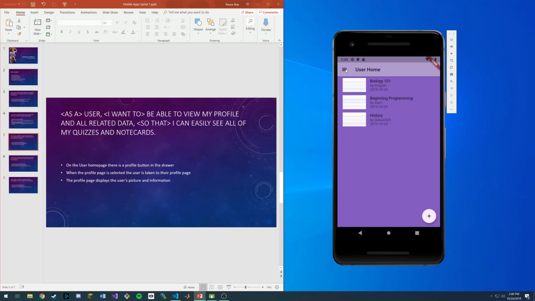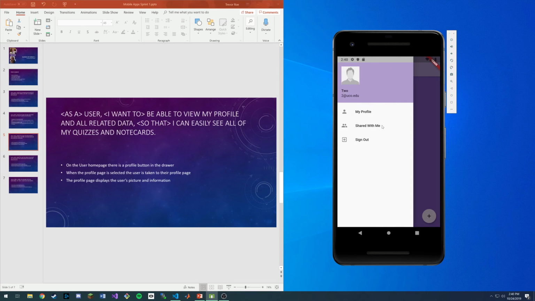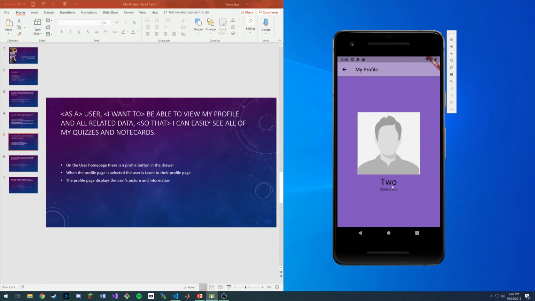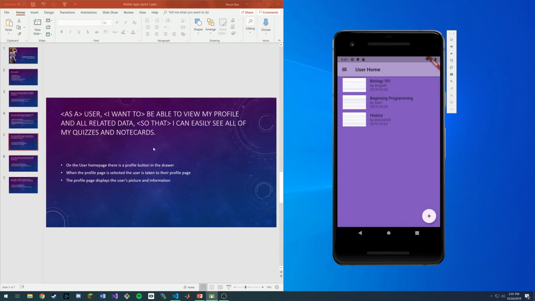So here's the drawer on the user homepage, and you can go to the profile page, and here you would see your picture. We're going to add the ability to upload pictures later, so here's a stock image for now, and the information of your username and the email that you use on your profile. And eventually, you'll be able to see followers and following information. But right now, it's just a placeholder.